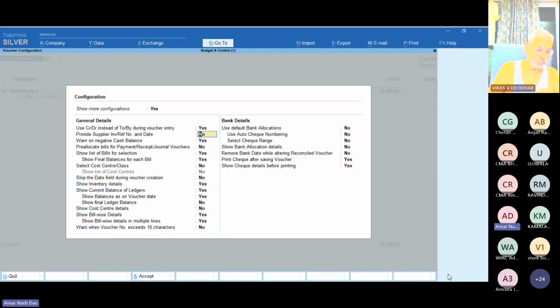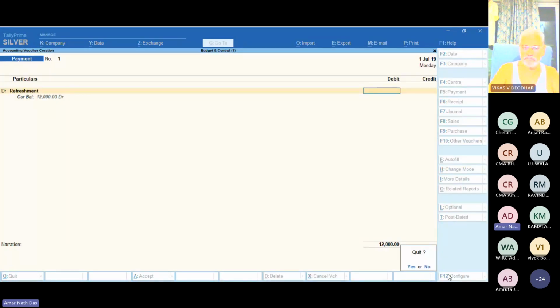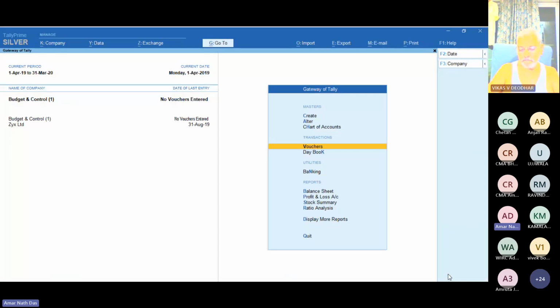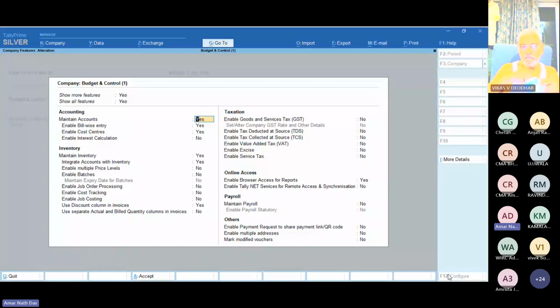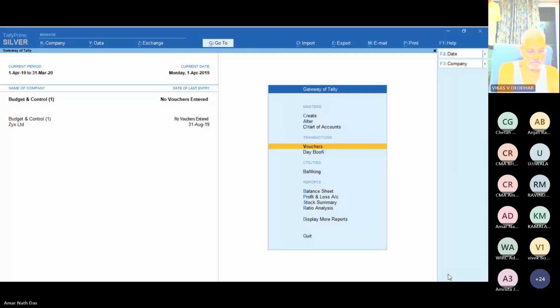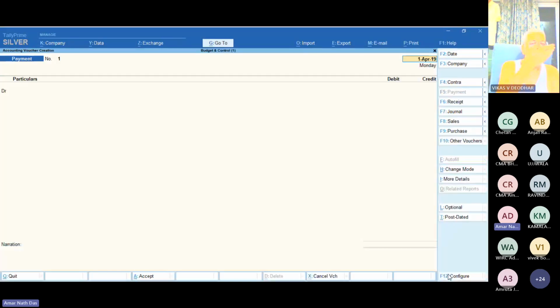I mentioned at the beginning, so let me repeat again. I just get back from this screen to my dashboard and press F11. This is my company name. That is the company feature. I have to deactivate cost centers. That's the way I can deactivate cost centers from all spheres of transaction or option. Accept the screen, get back to Gateway of Tally, then again voucher.